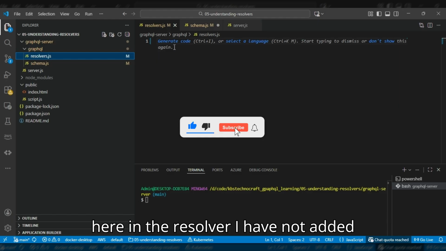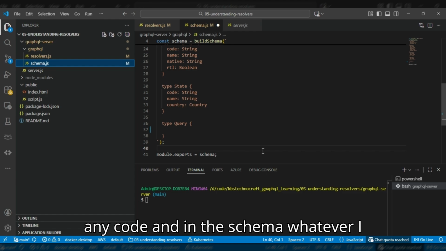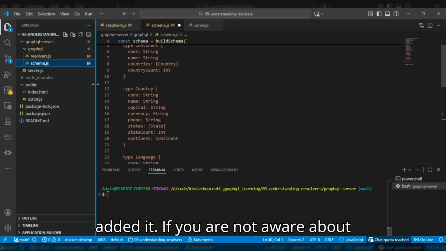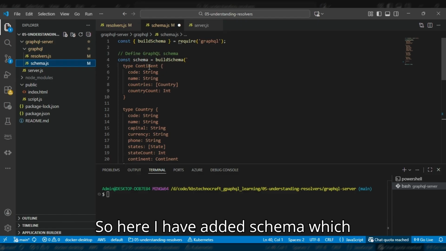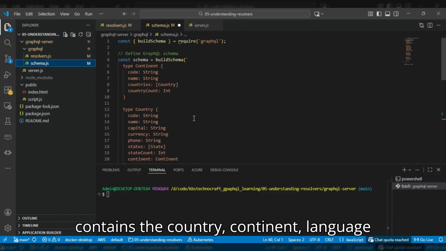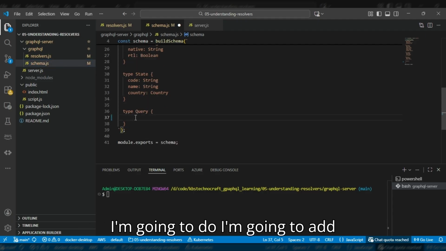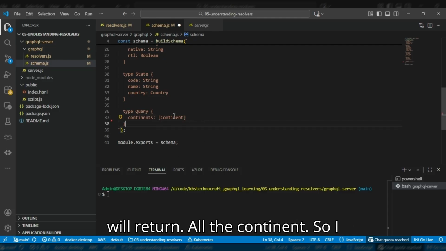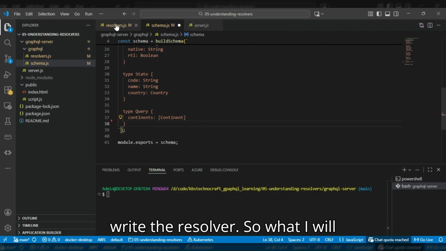If you see here, in the resolver I have not added any code. And in the schema, whatever I explained in episode 3, I have added. If you are not aware of how to write the schema, I would recommend going to episode 3 and understanding it. Here I have added a schema which contains country, continent, language, state. Here the queries are pending. So what I'm going to do is add a simple root level query. This query will return all the continents. So I have added a query for returning continents here, and then I have to write the resolver.